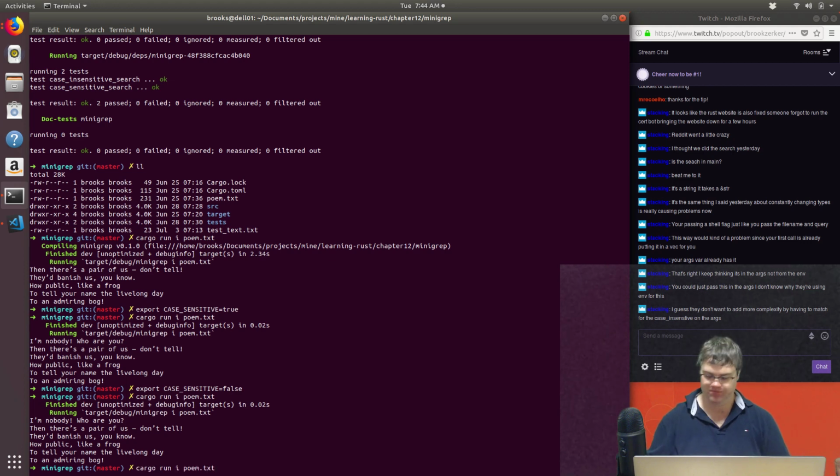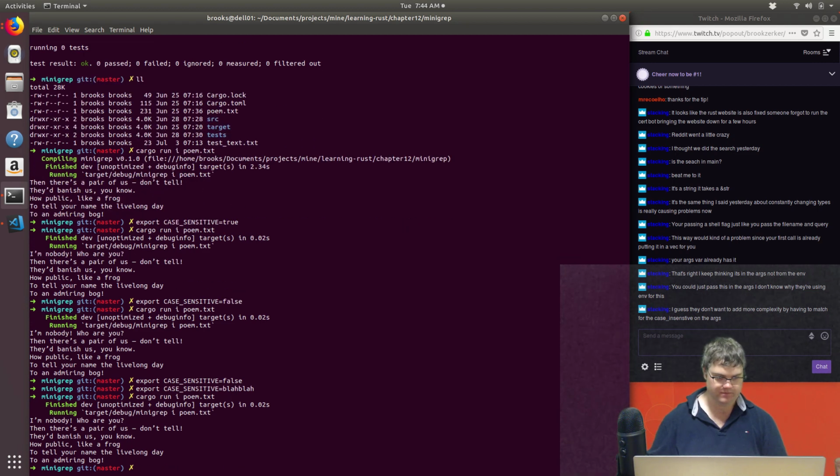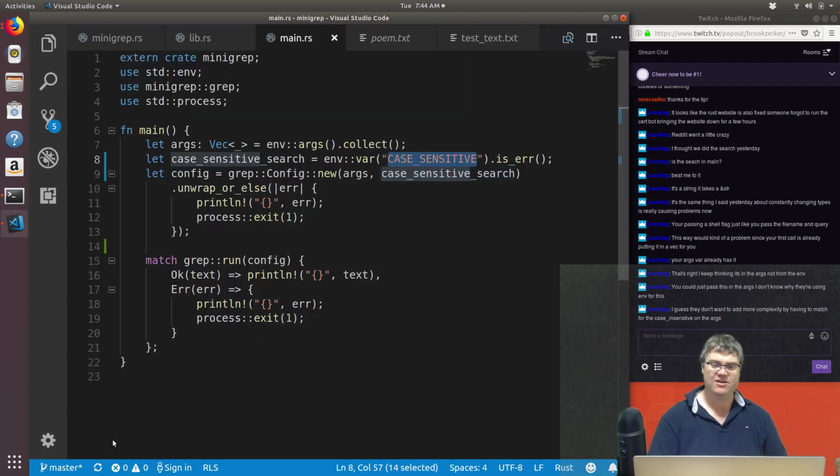What if I totally screw up and say case sensitive equals blah blah? Oh, it becomes truthy essentially, or it's the error that then case sensitive is true. But yeah, the application works. I guess they don't want to add more complexity by having to match for the case insensitive on the arguments. I don't know. They could also do the -I thing for case sensitivity. I don't know.